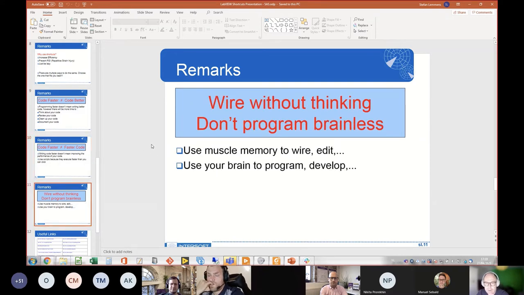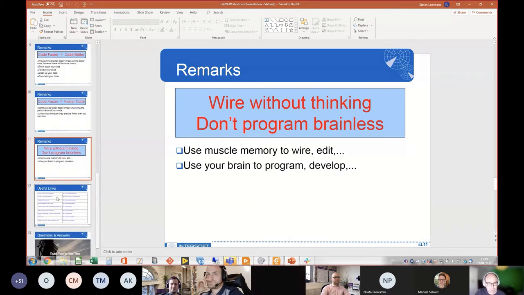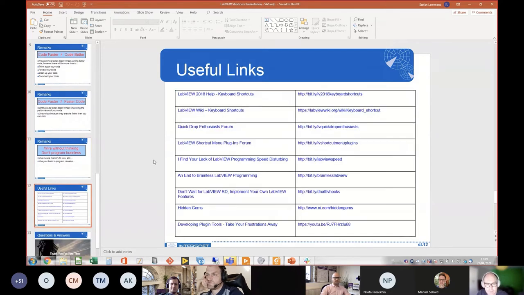And another thing, wire without thinking, but don't program brainless. Use your muscle memory to wire and edit. Use your brain to program and develop. And then there are some useful links to shortcuts, to quick drop enthusiasts on the LabVIEW forum, shortcut menu plugins. You can find them in the presentation, and you can also find them in the PDF.